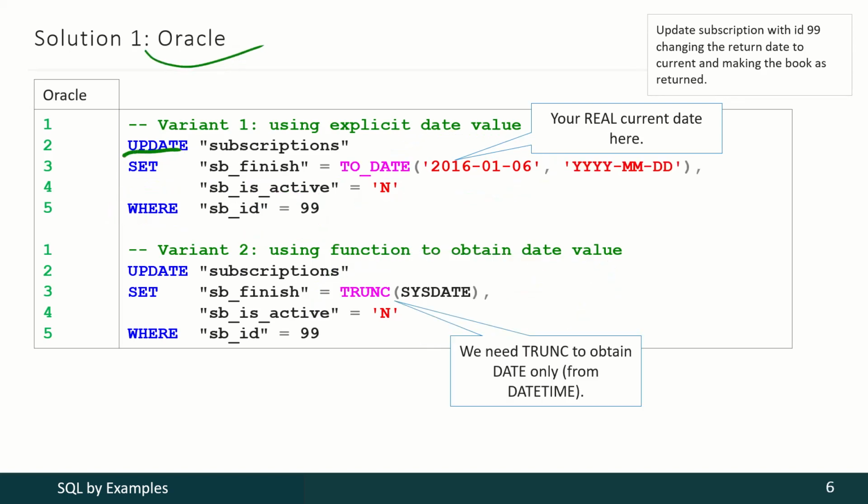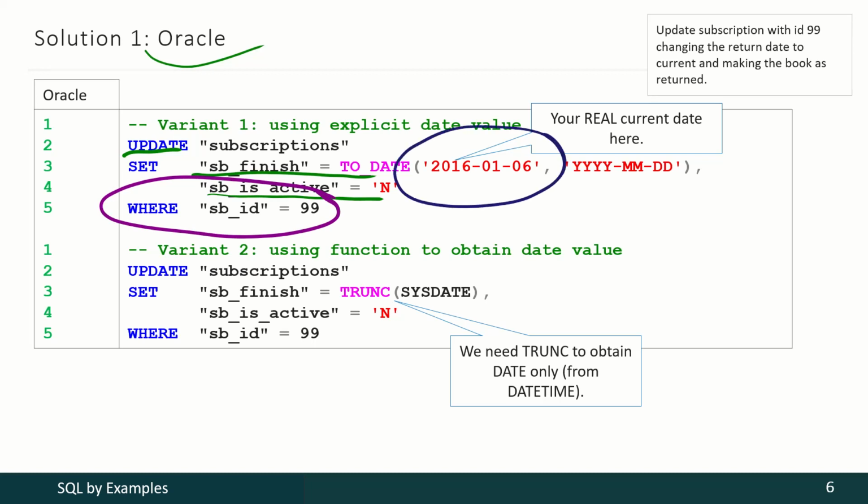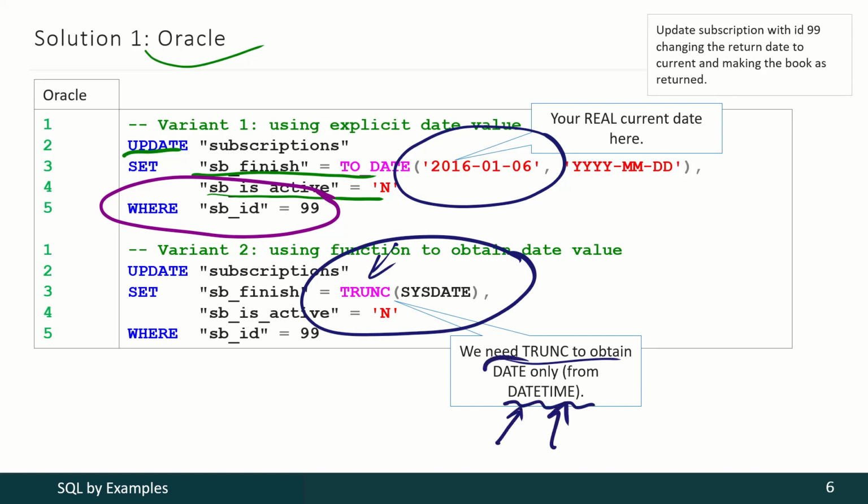We also use update operator, we are setting new values to both our fields. We remember about our condition, it's necessary here. And here we also may use either the explicit value or the value provided by some system function. Yet in Oracle we have to perform additional operation to transform the date-time value that contains both date and time into date value that contains the date only.